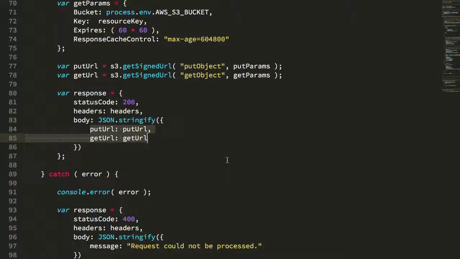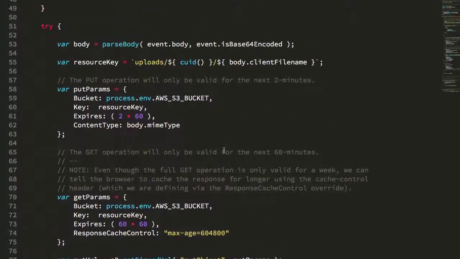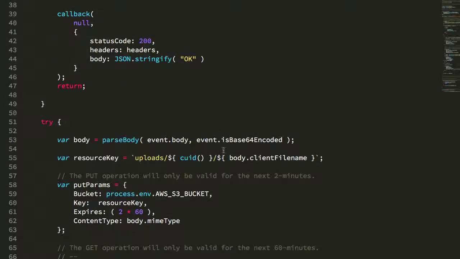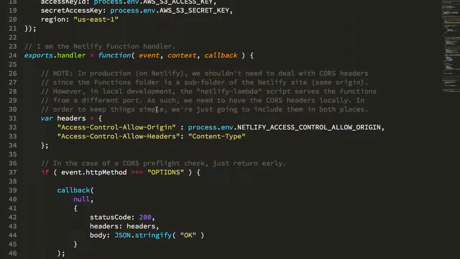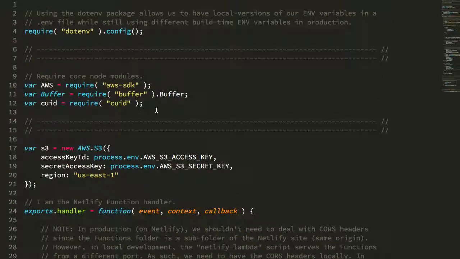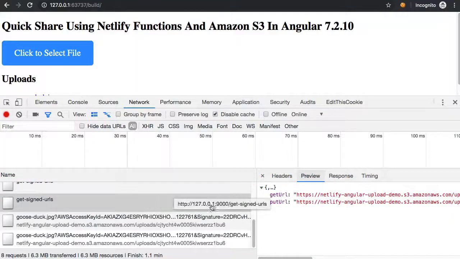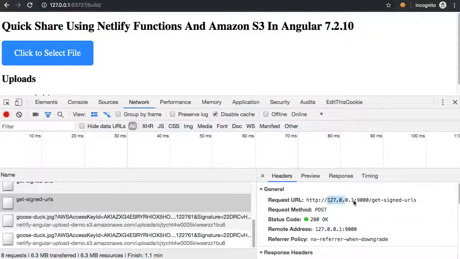Now, none of the code here is intended to be best practices. This is literally just what I could quote-unquote get working. There's really no error handling here, so take it with a grain of salt. Now, this is the Netlify function. We have to now access this in the Angular code. Now the Angular code is going to need access to the URL at which the Netlify function exists, because locally you'll see that the Netlify function exists at this 9000 port get signed URLs.